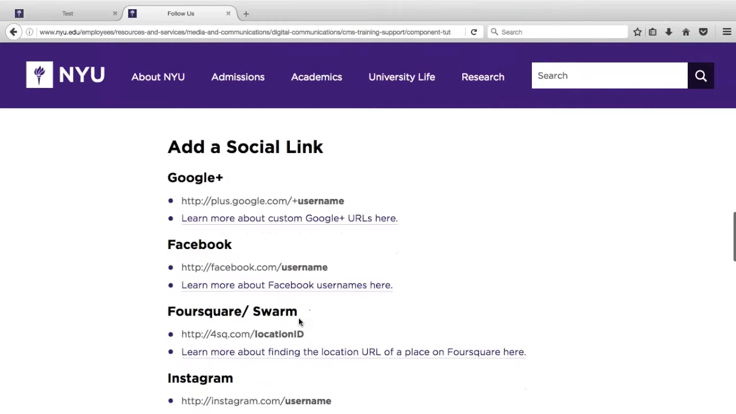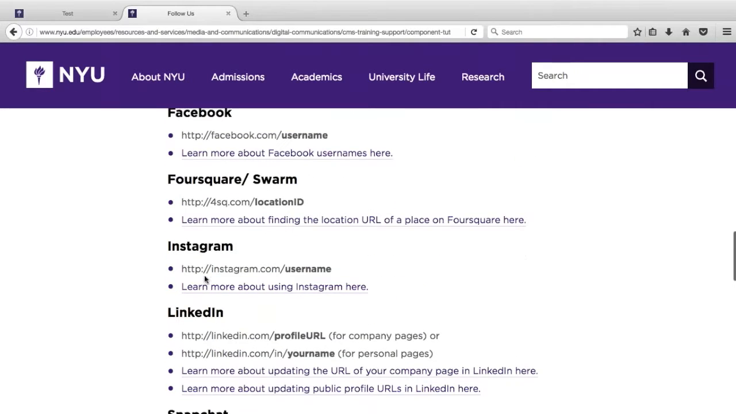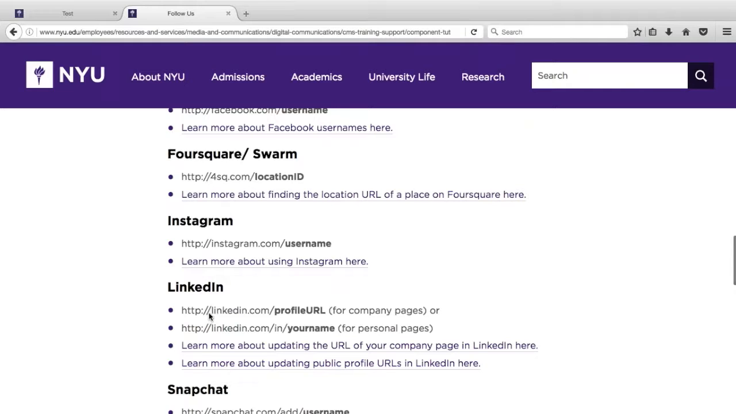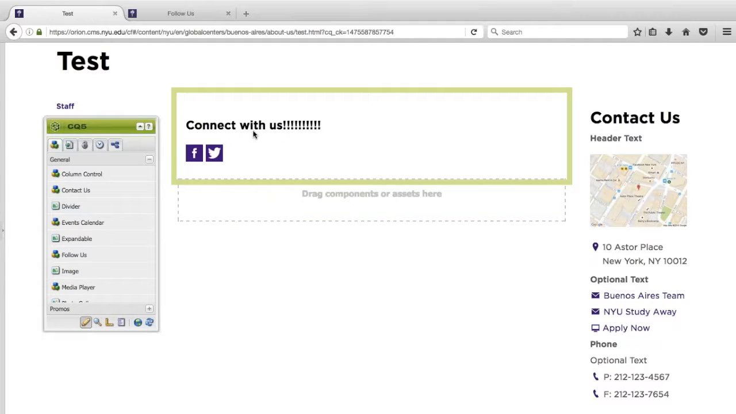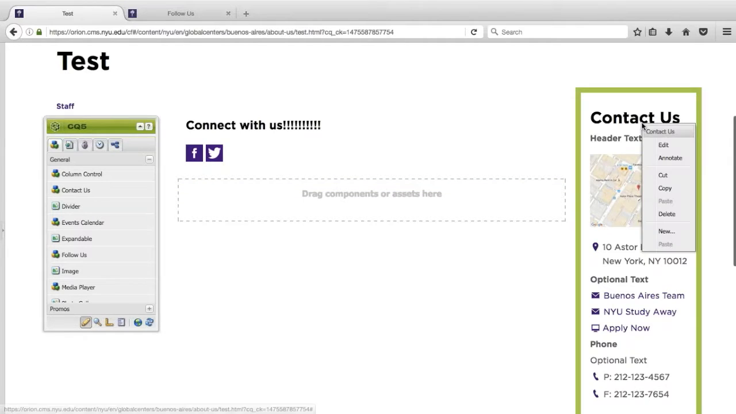And you'll also see that the format's in here. I should update it to put the dub in there too. But that is for Follow Us. Now, one thing to keep in mind, and you can't really see it with this particular component, but I'll show you with this one.